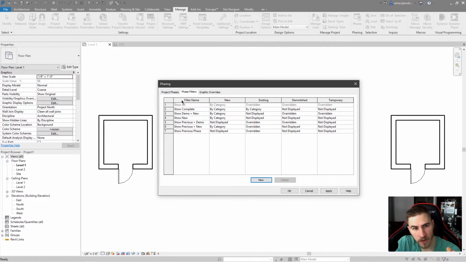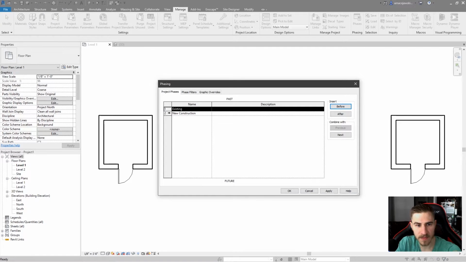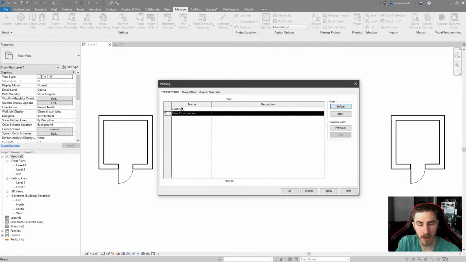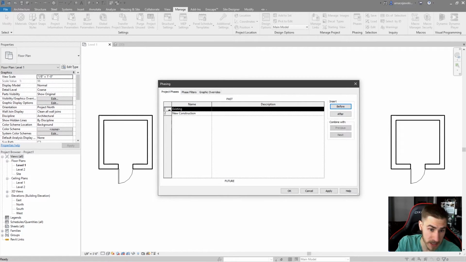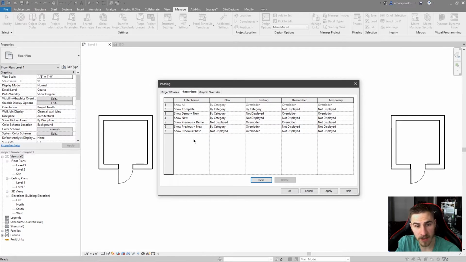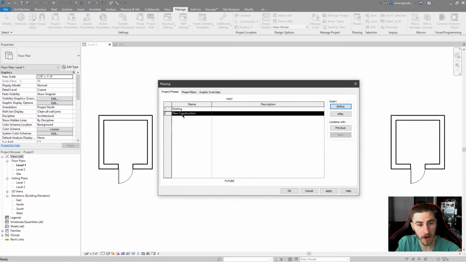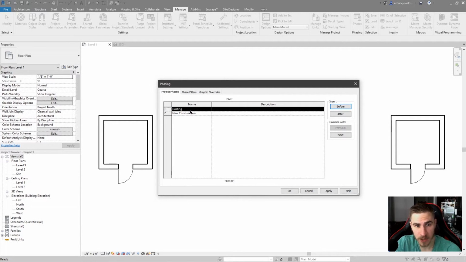The last thing I want to cover when it comes to project phases is, yes, I see existing and new construction, but when it comes to per view, I can change the phase of that view to existing or new construction. And so whenever I start to apply something on the previous phase, if I have a view that's set to new construction, and I have the previous phase showing only, I'm going to see everything that's existing. Perfect. Well, what happens if I have the phase set to existing in the view, and then I show previous phase? Well, I won't see anything because there's nothing before existing.